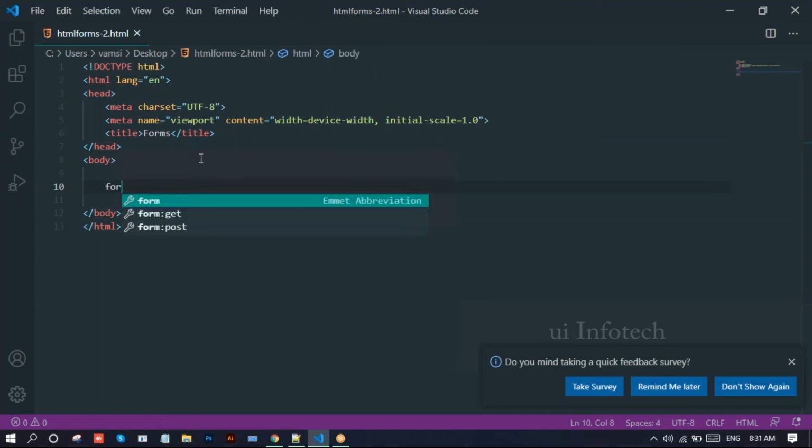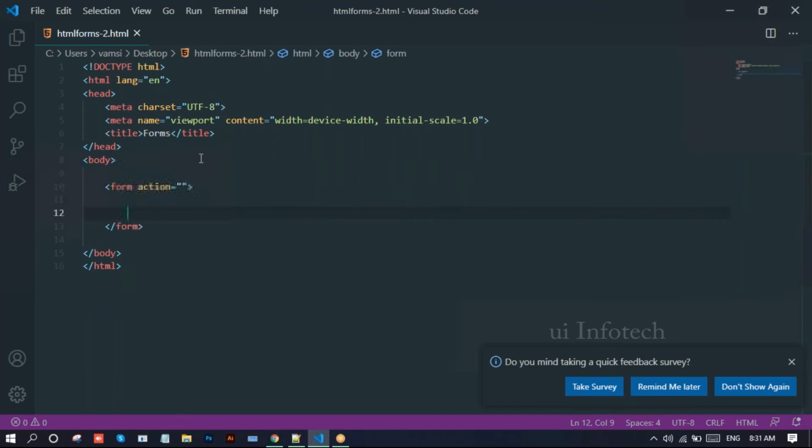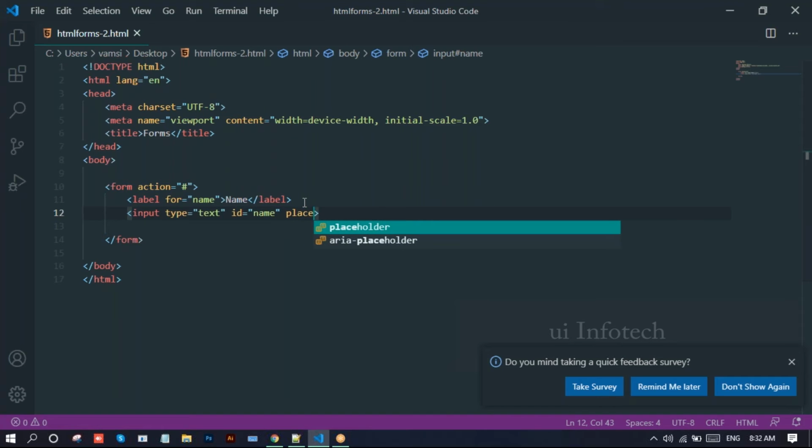Now I created the basic form. So I just mentioned hash there. I'll provide this name. Now I take this input. So input text, ID equal to name. So I take the placeholder, enter your name, and I just take the BR tag.